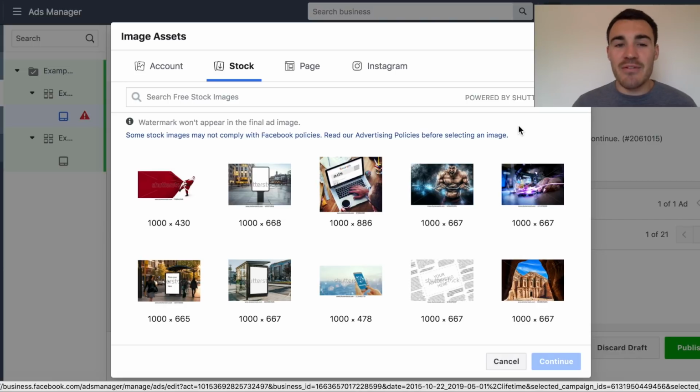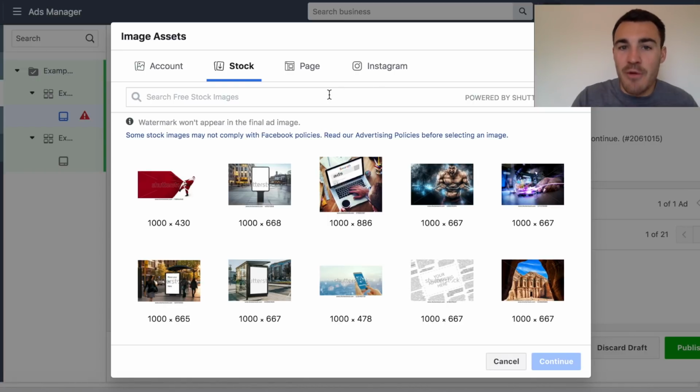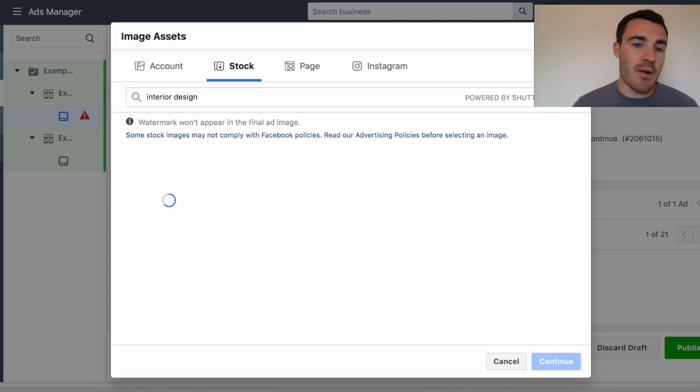Now, when we're actually advertising for this interior designer, we're using images from their portfolio. That works really well if you're portfolio based. But I don't have that, obviously, in my own Facebook ad account, so let's go ahead and put in something like interior design, and we'll see what comes up. There's probably going to be some options that would work very well and potentially deliver great results. It's just taking a little bit of time to load.